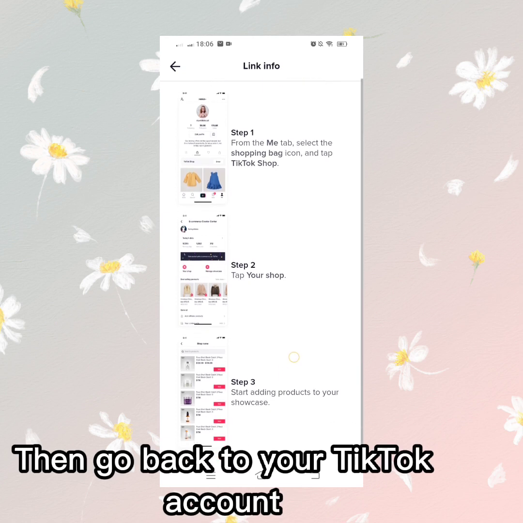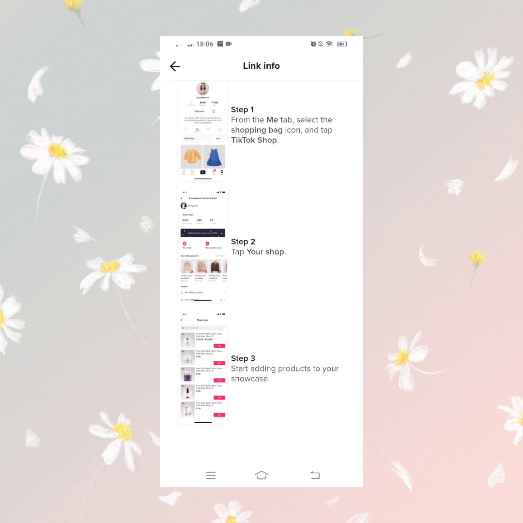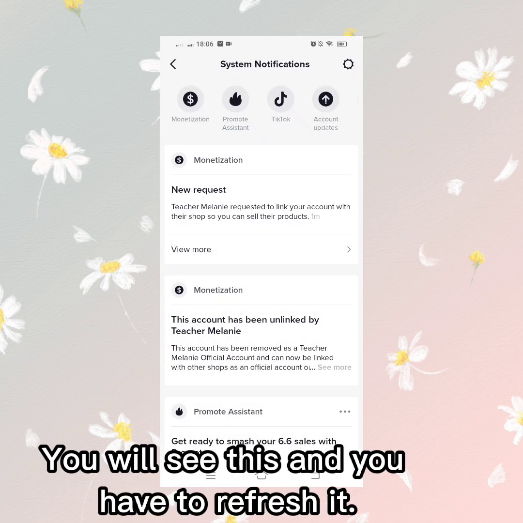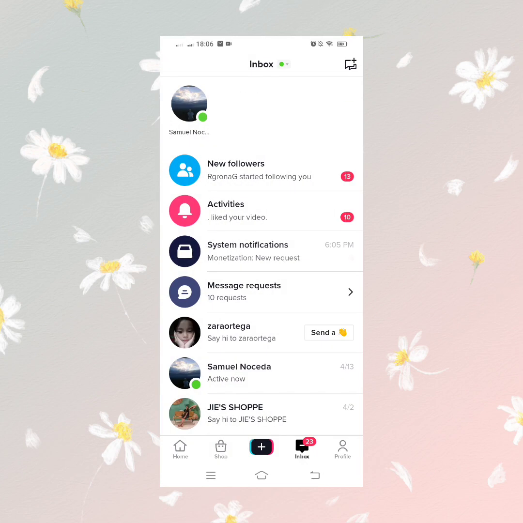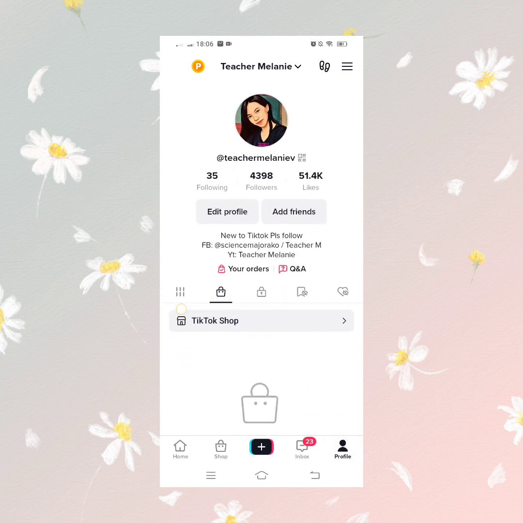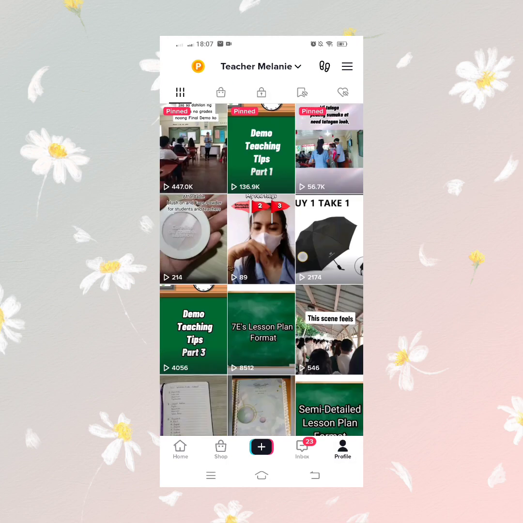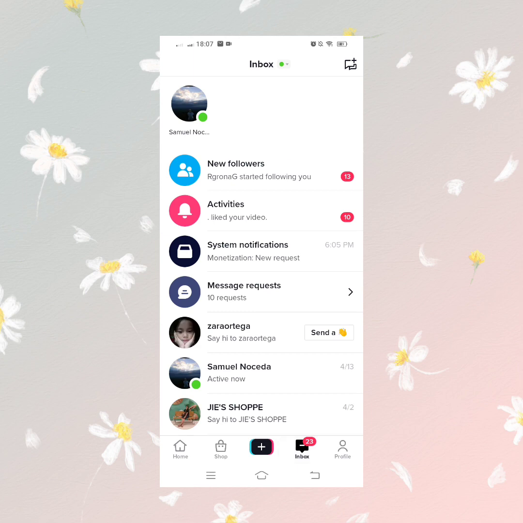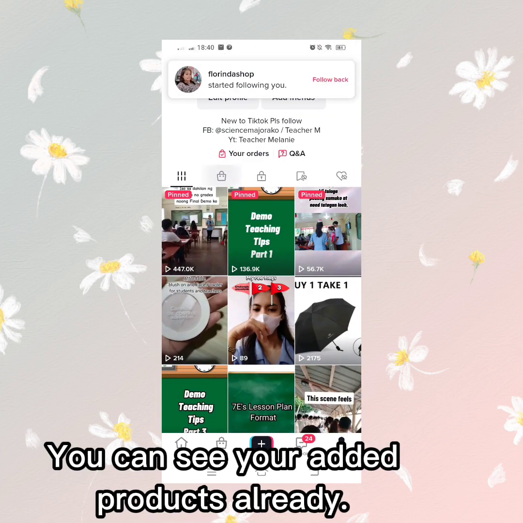Then go back to your TikTok account. You will see this and you have to refresh it. You can see your added products already.